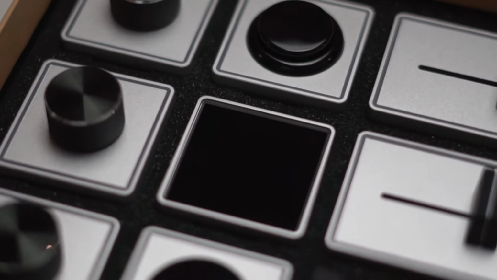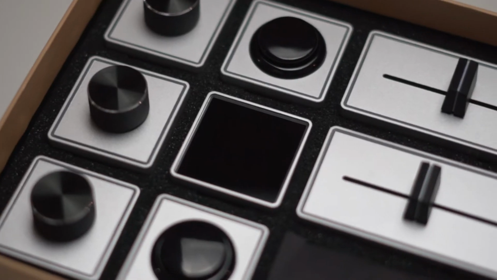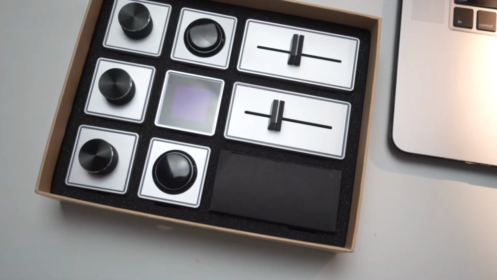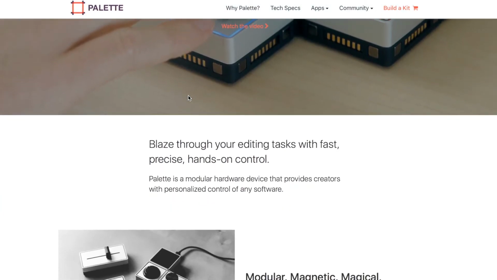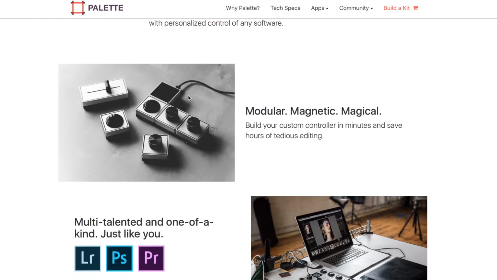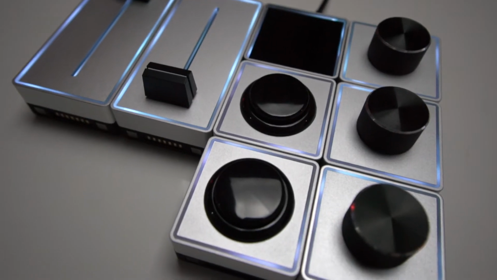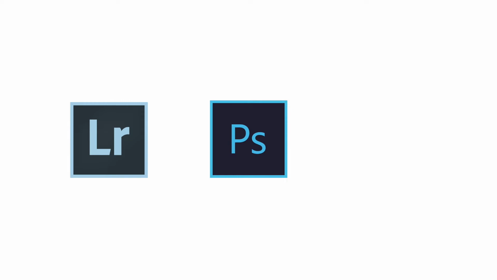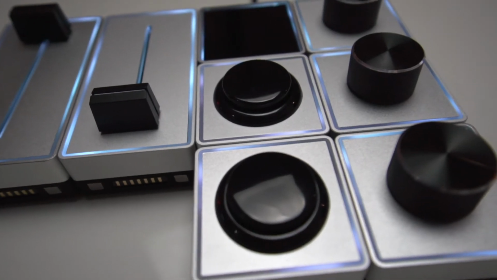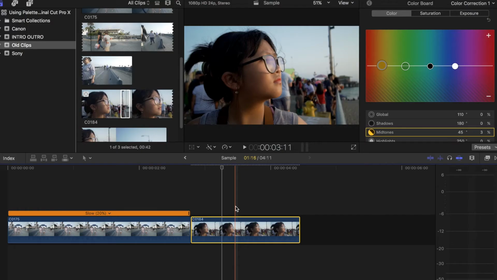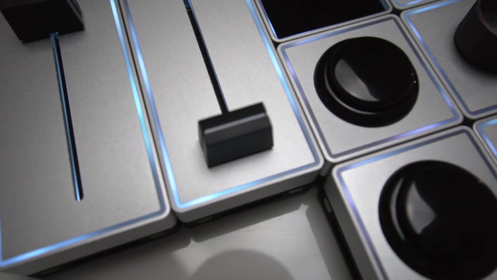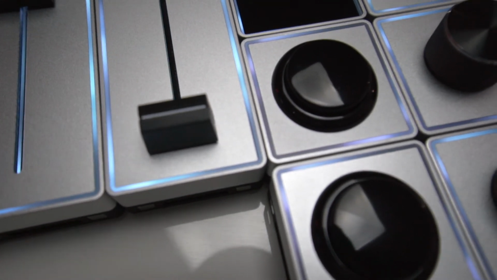Palette gave me an expert kit, which comes with the core, also known as the brain of the palette, two sliders, two buttons, and three dials as well. You can customize any kit they have online to have as many modules as you like. The palette works amazing with programs such as Adobe Lightroom, Photoshop, and Premiere. It is still currently in beta for Final Cut Pro X, but I have been using it for about a week now, and I've been able to customize the palette. It has become a helpful tool for me while editing my last videos.